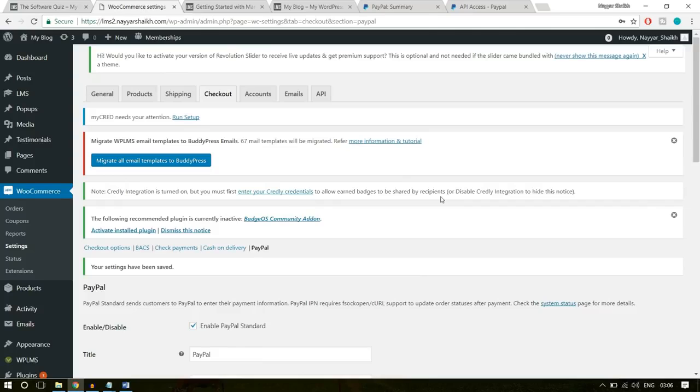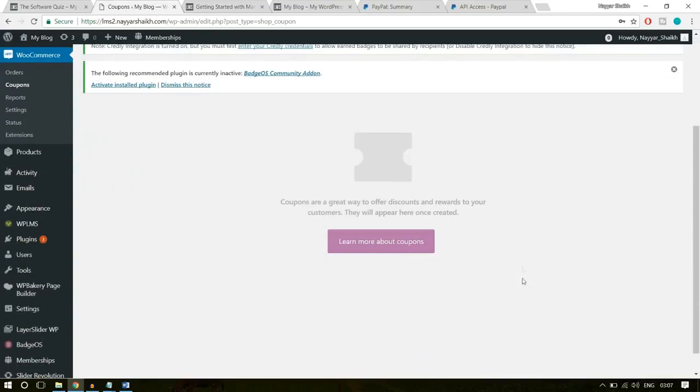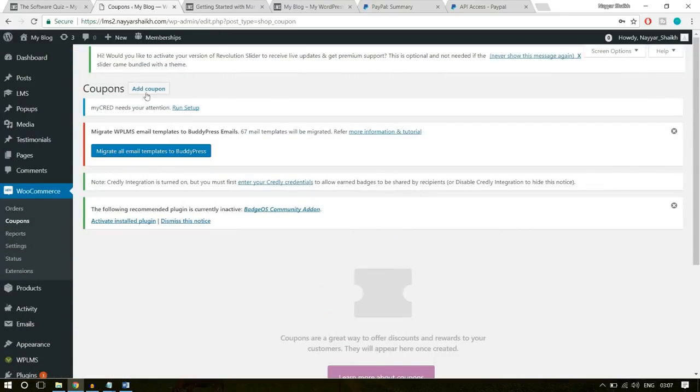Now let's see how to create coupons so that we can use coupons to promote our website, and the users who are creating courses on our website can also use coupons to promote their courses. To create a coupon, from the left hand side you'll see WooCommerce, and under WooCommerce we have coupons. So click on coupons. We don't have any coupons, so first we'll have to add one. Click on add coupon.